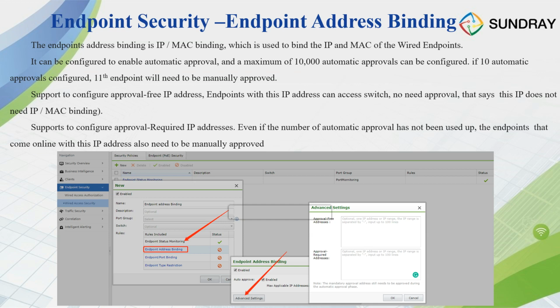Second one is endpoint address binding. This one can let you bind the MAC address and IP address, and it also supports approval-free IP addresses. That means for this IP address, no matter what kind of device is used, no matter what the MAC address is, it can connect to the network. And also we have approval-required IP addresses. That means any device, as long as it is using this IP address, needs approval. After it is approved, it can connect to the network.